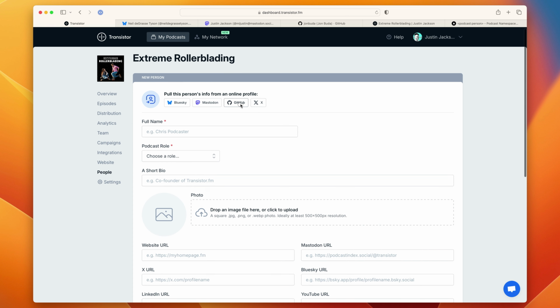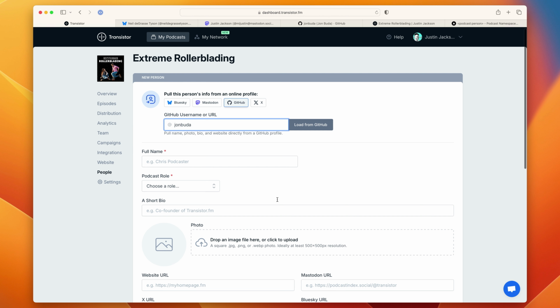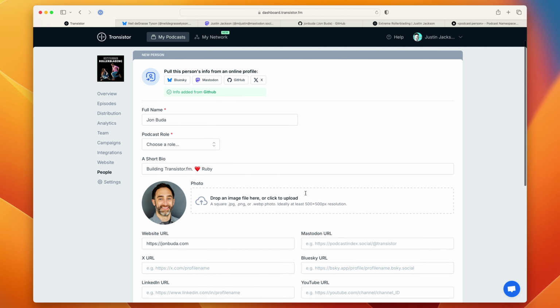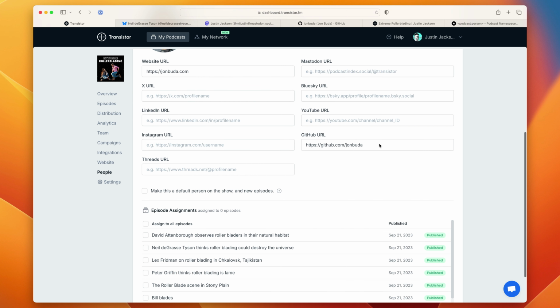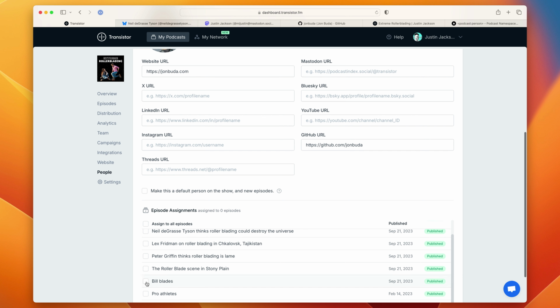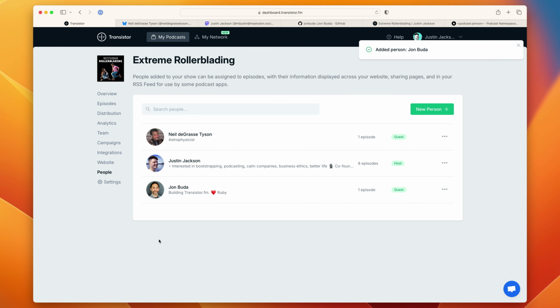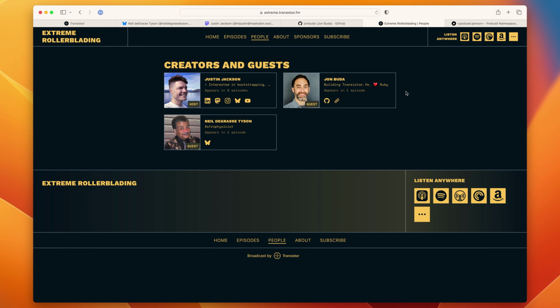You can also load someone's information from GitHub. Let's go and grab John Buda's information here. So we'll just paste in his GitHub username, load from GitHub. That looks good to go. He is a guest, and it automatically links to his GitHub profile there. We'll assign him to the proper episode, create the person, head back over to the website, and now John shows up in this list here. He appears in one episode, and the link to his GitHub profile is right there.